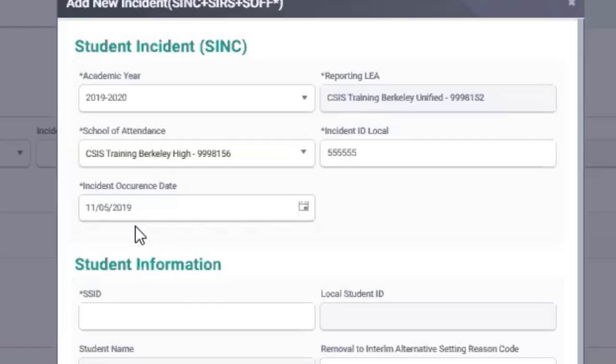Another point of confusion is disciplinary actions sometimes come well after an incident. There's investigations, sometimes there are intersessions, school's not in session, different things occur, right? Again, this is the incident occurrence date. What day did the incident happen? It has nothing to do with when the discipline was determined, completed, or administered.